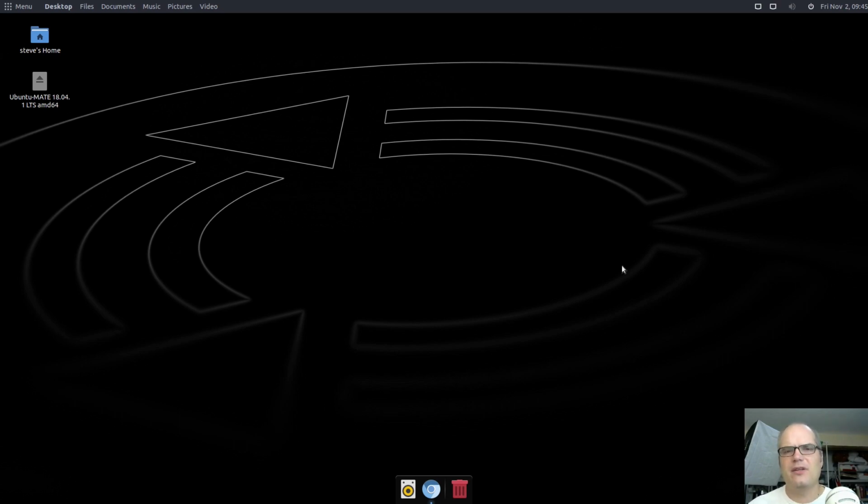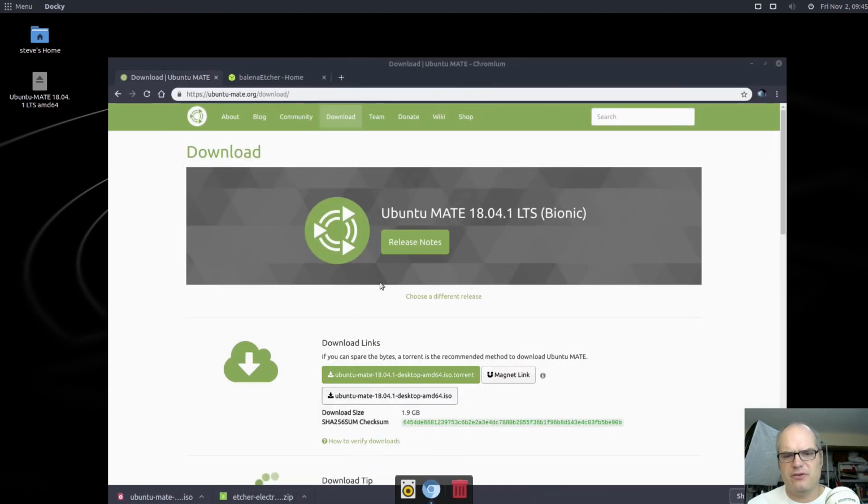And the first thing we need to do is download the installer for the Ubuntu Mate. It's an ISO file that gets burned to a USB drive. So I just went out to ubuntumate.org to the download area, and everything that I talk about in this video, I'll have links down in the description. So I already downloaded that ISO file.